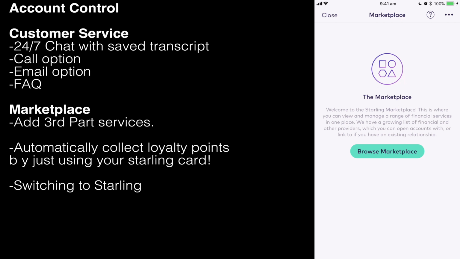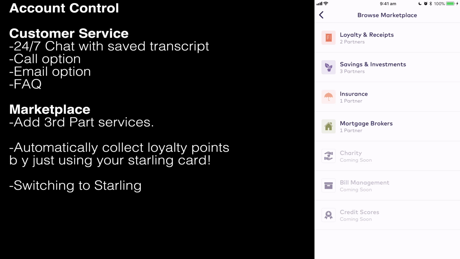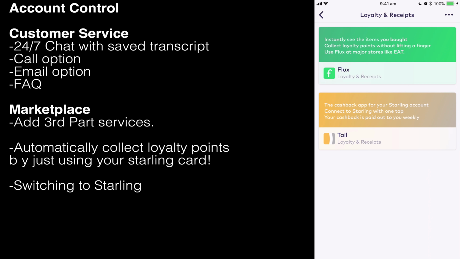Marketplace, again, this is quite unique to Starling. So this uses different loyalty services. It uses an API, so third-party companies can get involved with this. So what I can do is basically, if I was to install Tail, I would install the app. It would link to my Starling account within the app, and basically I wouldn't have to do anything. Every time I use my card in one of the Tail loyalty schemes, it would automatically know because I've used my Starling card, which is associated with that Tail system. So it's all automated.